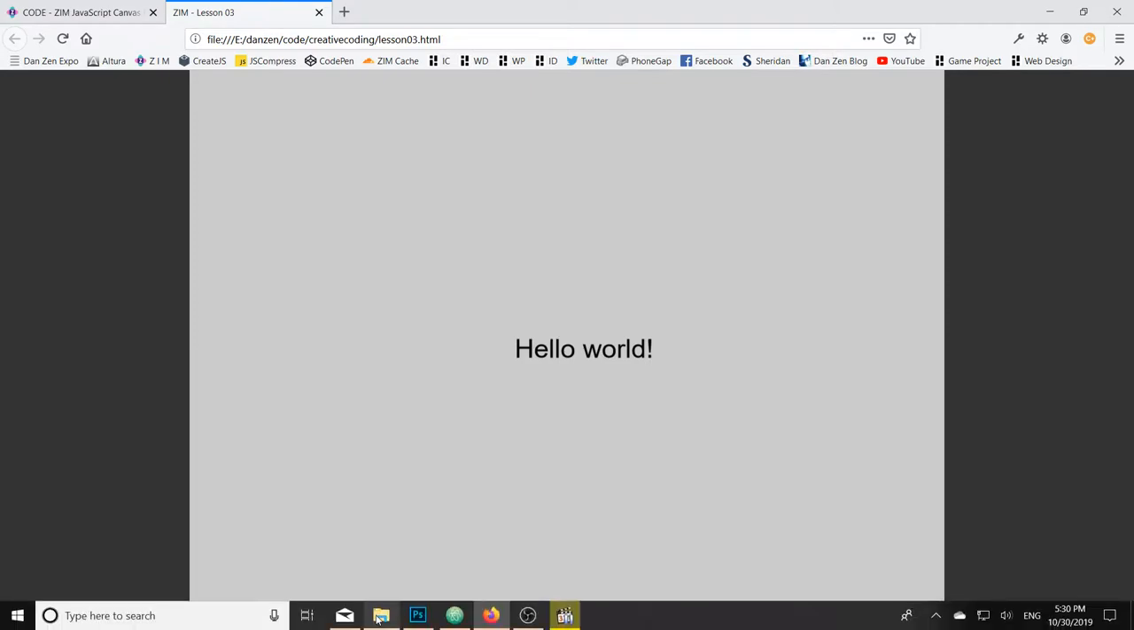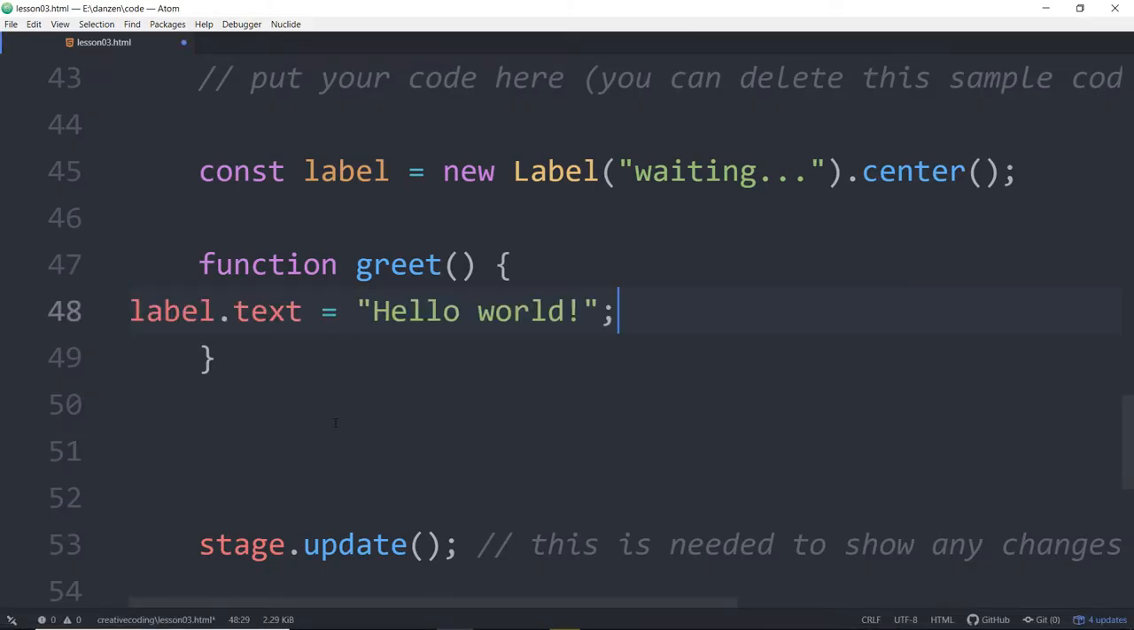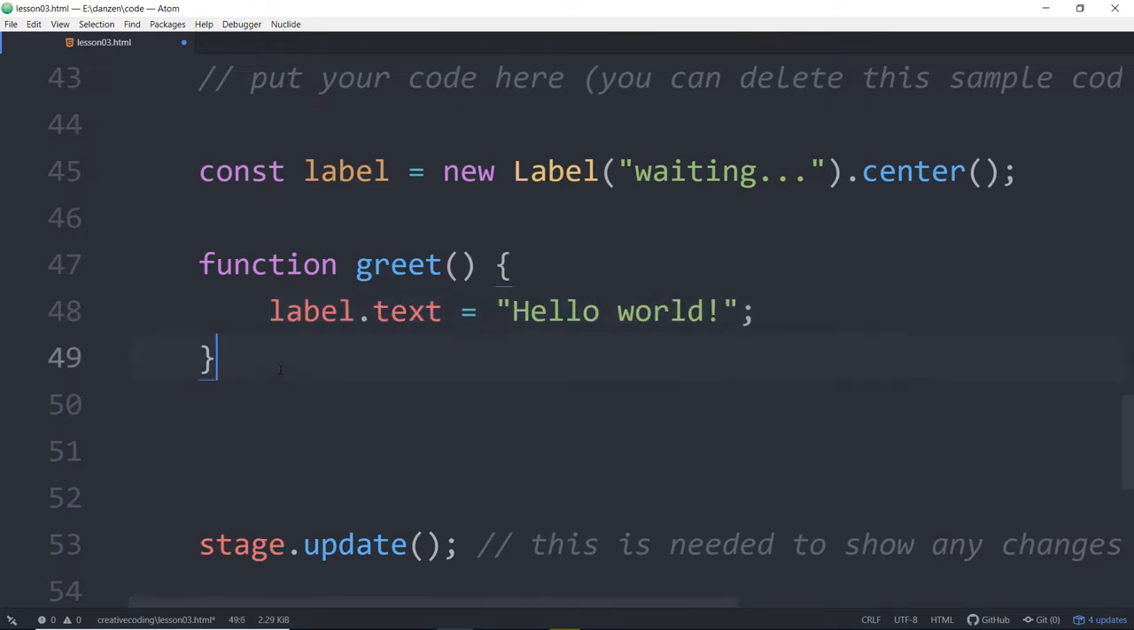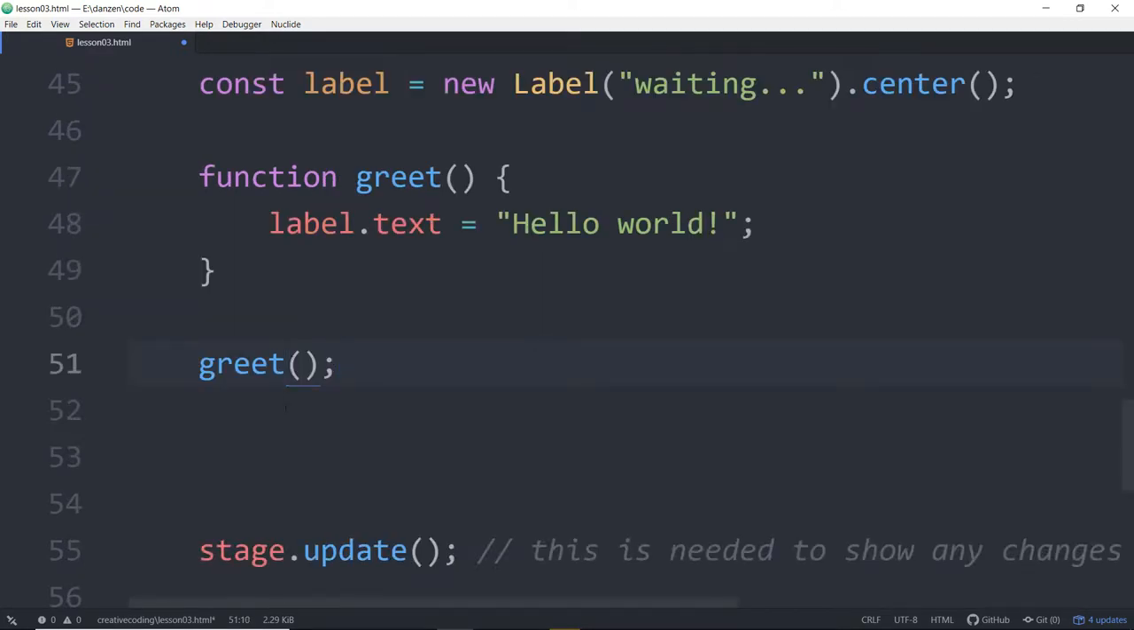Hello world. But when the code is in the function, it won't run until it's called. So how do you call it? Greet. We put the name of the function followed by two round brackets. That's it. Cool, huh? Greet. And now let's see. Hello worlds.